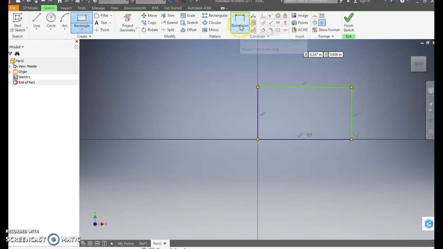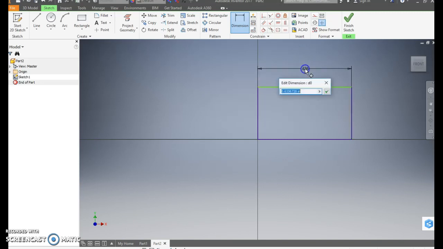So right up here, dimensions. Dimensions are our measurements. Click on there, and then you're going to go ahead and click the top line. Again, we're just clicking. We're not holding down the button. So click once, move your cursor up, and click a second time. It's going to ask you to edit the dimensions. Right here, you just have to type in 2. Just like that, hit enter.